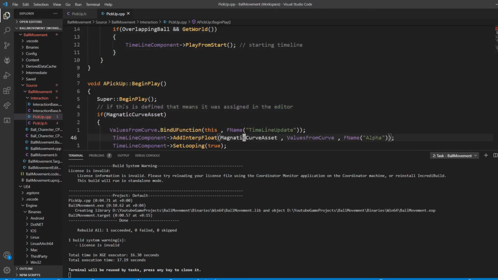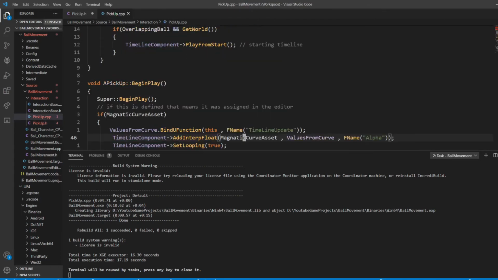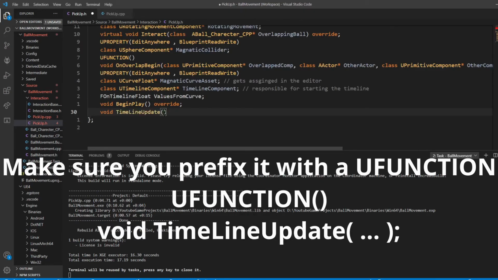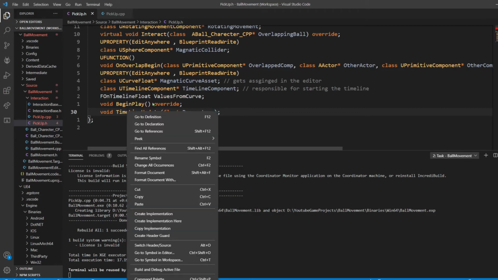So now we're going to create our function that we just named in here, TimelineUpdate. We're going to go into our blueprints, and then I'm going to say void timeline. What did I name it? I'm just going to copy the name. This timeline update is going to be taking in a float, and this float will be the percentage. So I'm going to create an implementation for this.